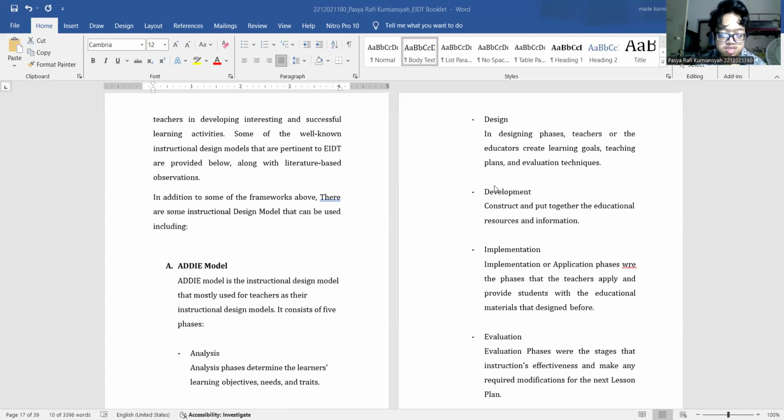The ADDIE model is an instructional design model that is mostly used by teachers. It consists of five phases. The first one is analysis. The analysis phase determines the learners' learning objectives, needs, and traits.